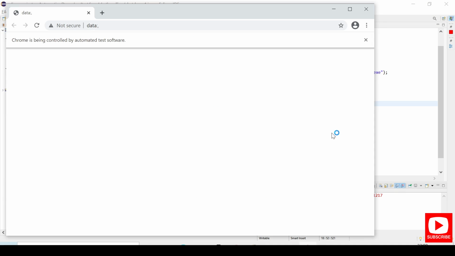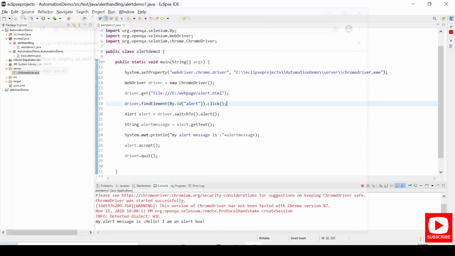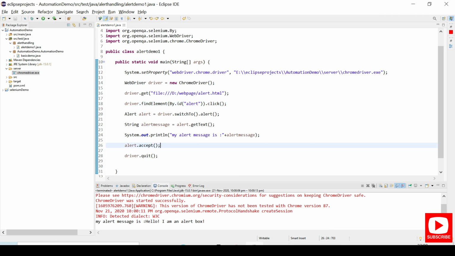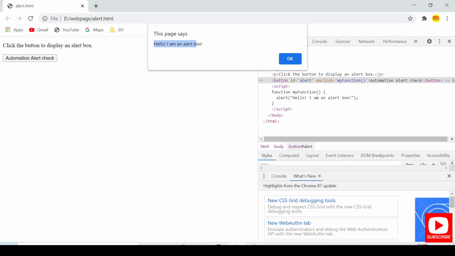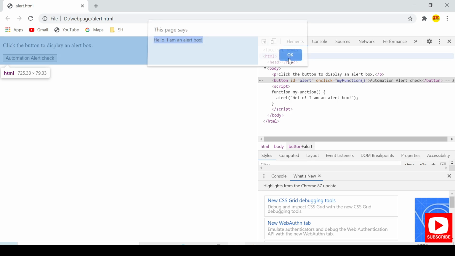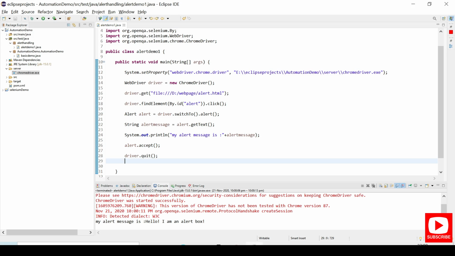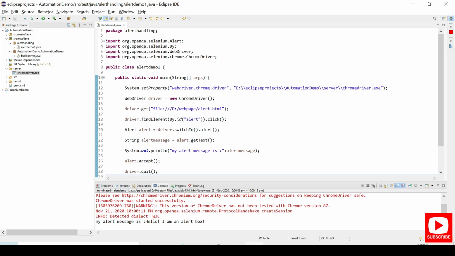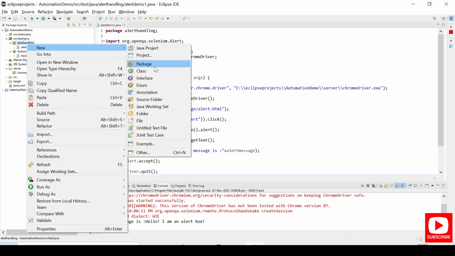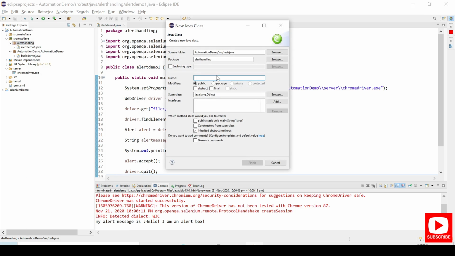So my browser launched successfully, and you can see it says my alert message is hello, I am alert box. And it accepted that alert. So this is simple alerts. Next, I will create another class where I will show you the prompted alerts.